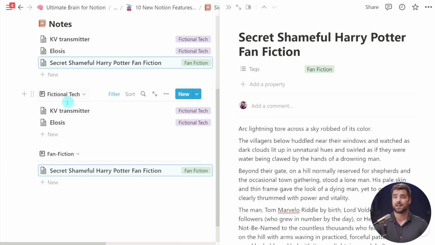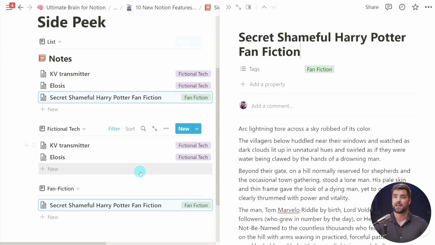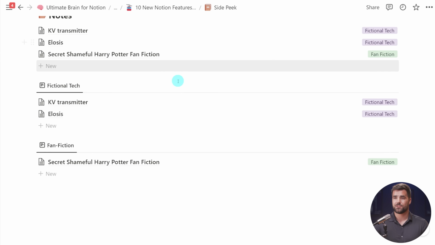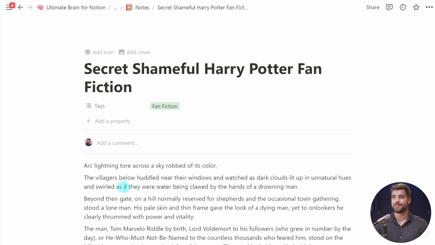So for example, I've got a couple of linked databases here that are showing the exact same underlying database. However, if I click on this KV transmitter page from this view, it's going to come up in Center Peek. And if I go back to this second linked database view and I click this exact page, which is also shown here, it's going to instantly open as a full page, which is another nice little quality of life update, something that I've been wanting Notion to add for a very long time. So these different database page view settings are set on a per database view basis, and I'll show you exactly how you can change that.